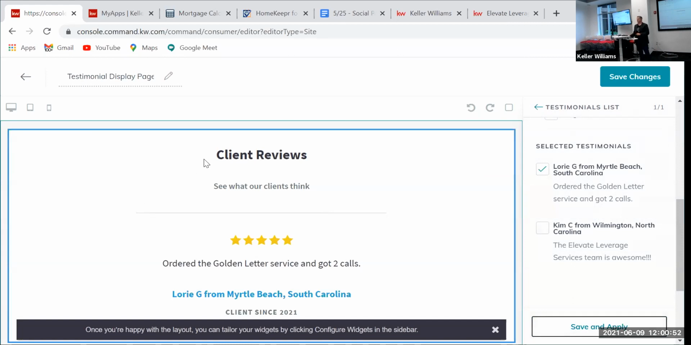And then you can see the changes that we made. We have client reviews and see what our clients think. So those are the changes that we made to that page. And now we have the testimonials in there, and you can kind of see what they're going to look like. So if you have 30 reviews on there, you can just kind of check off which ones. There's going to be a scrolling page that people will be able to go see. So hopefully you'll be able to capture lots of reviews through the process.